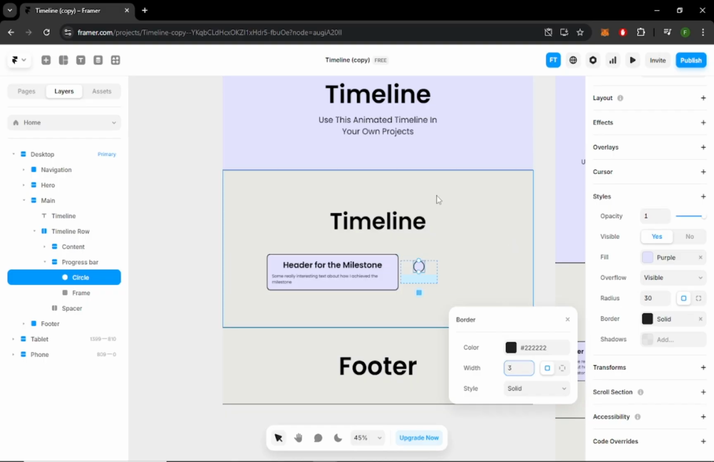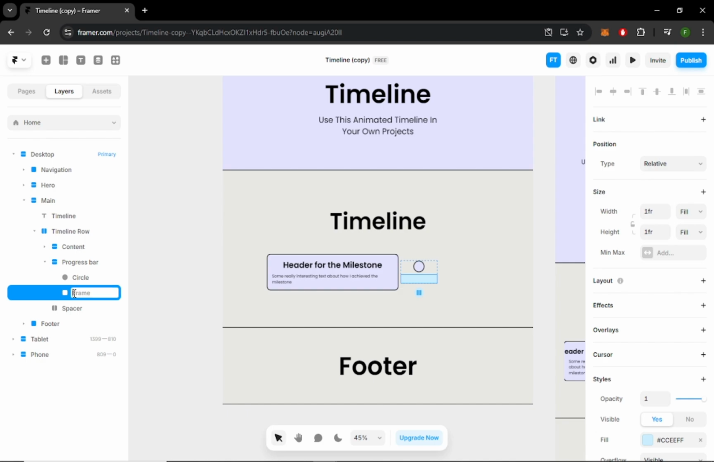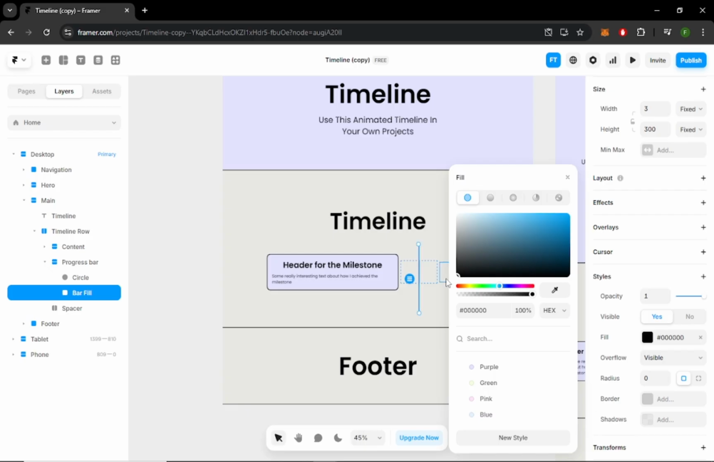Let's create another frame for the progress bar itself. Name it bar fill and set the width to 3 pixels and height to 300 pixels. Apply a black background and make sure it sits inside the progress bar stack.